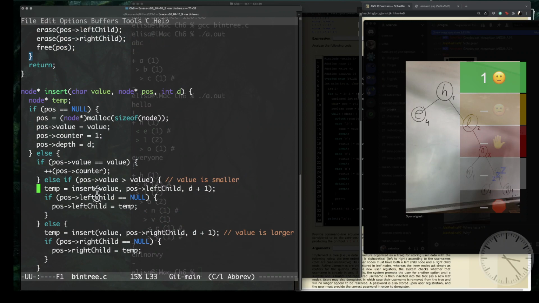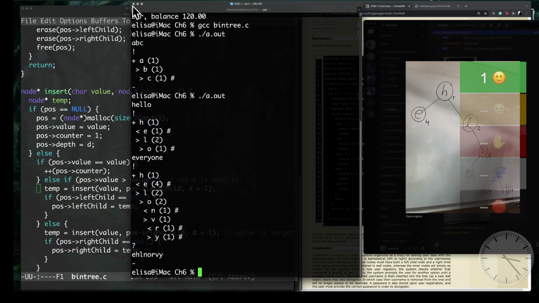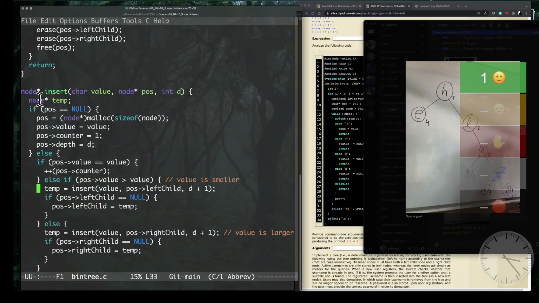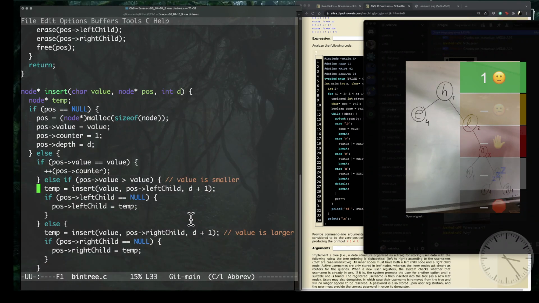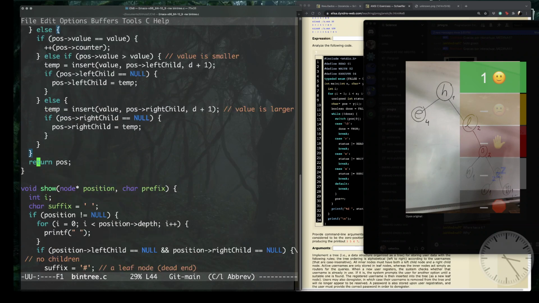When I'm inserting values, what am I actually doing? I am checking in the current position. If there's nothing there, I'm making a new node and I'm putting the value there, and the counter is going to be 1. If there's already something there, I have to compare the value. If the value matches the letter I wanted to add, I'm just going to increment the counter. If it doesn't match, then I need to go to a child that corresponds to the direction. But if the child doesn't exist, then I'm going to create a new node there.